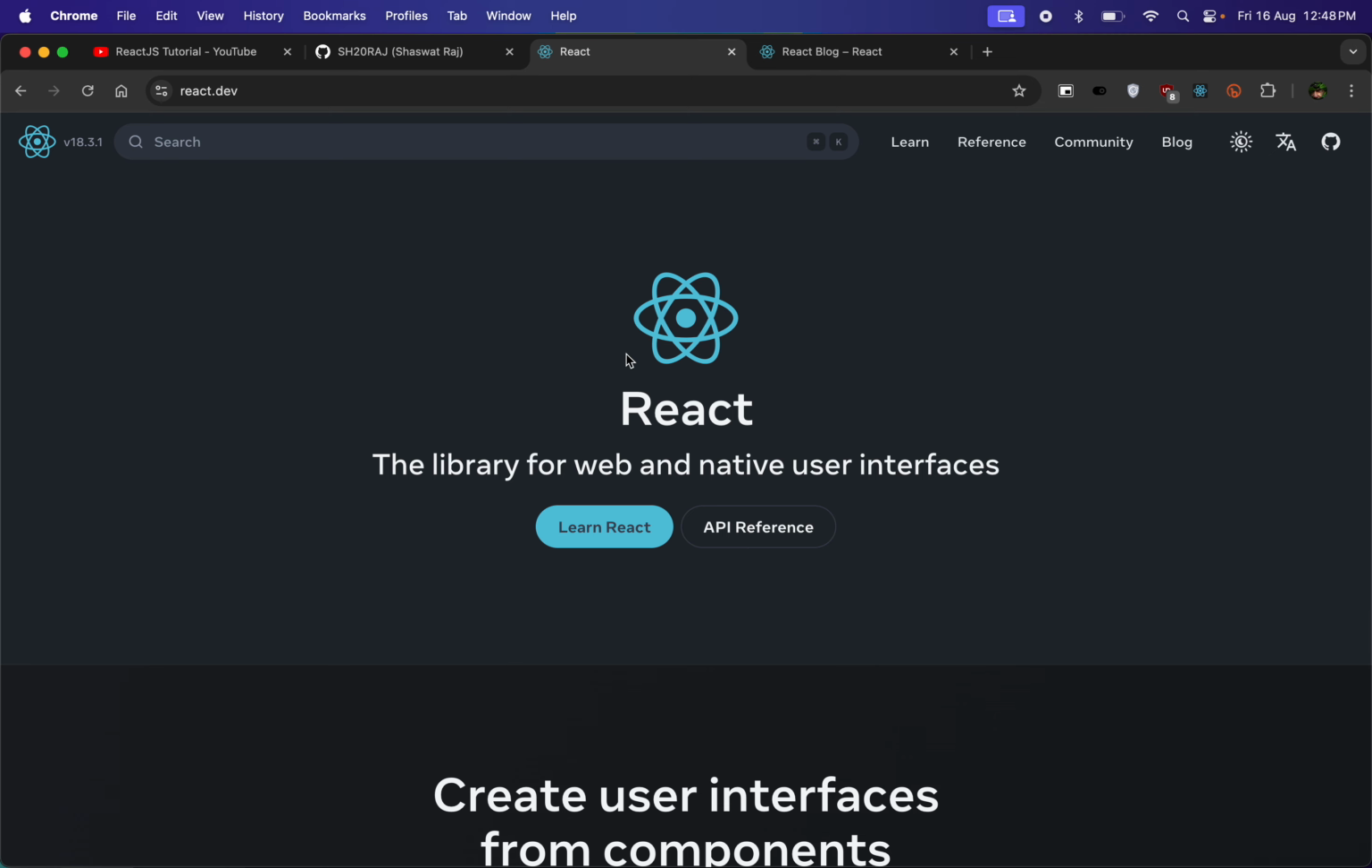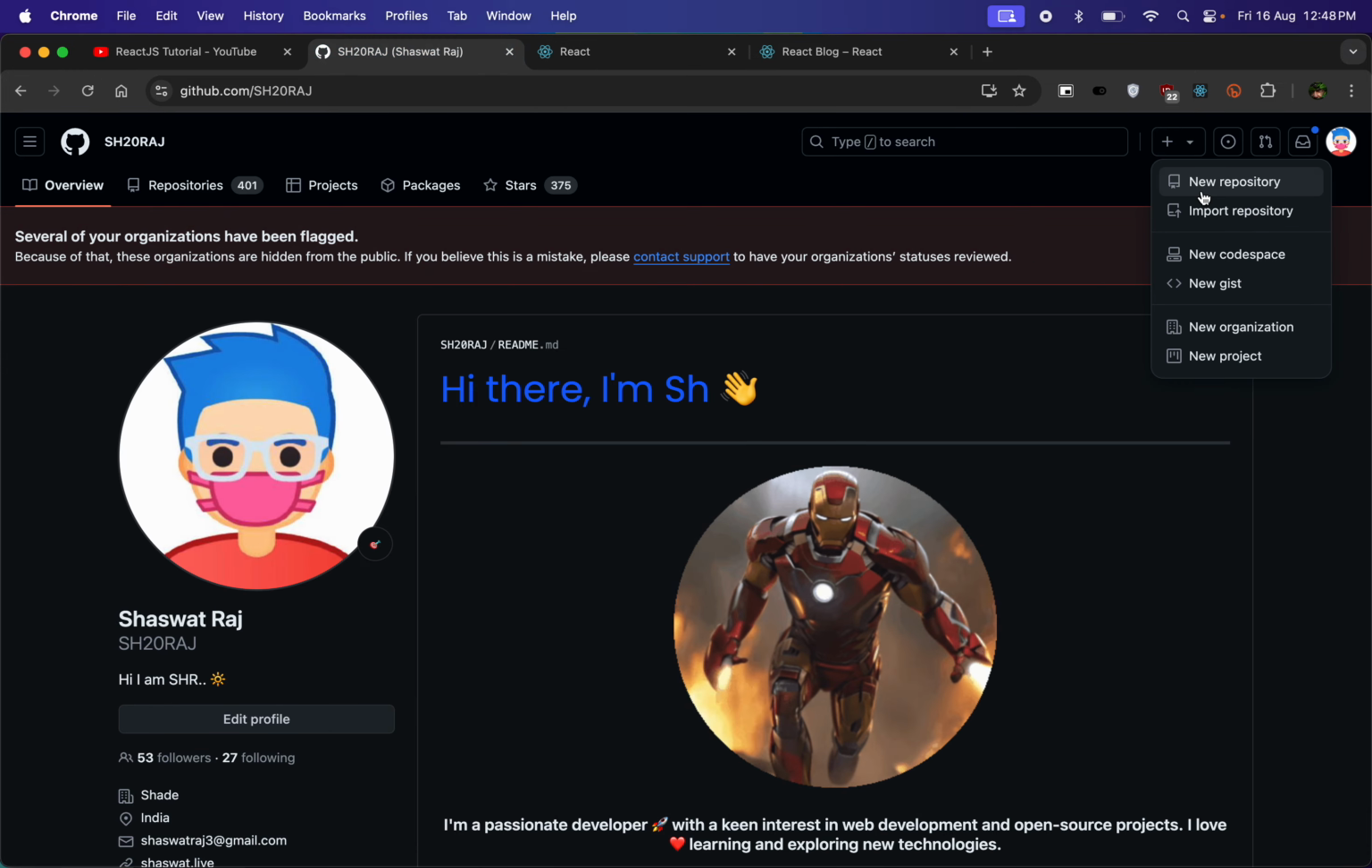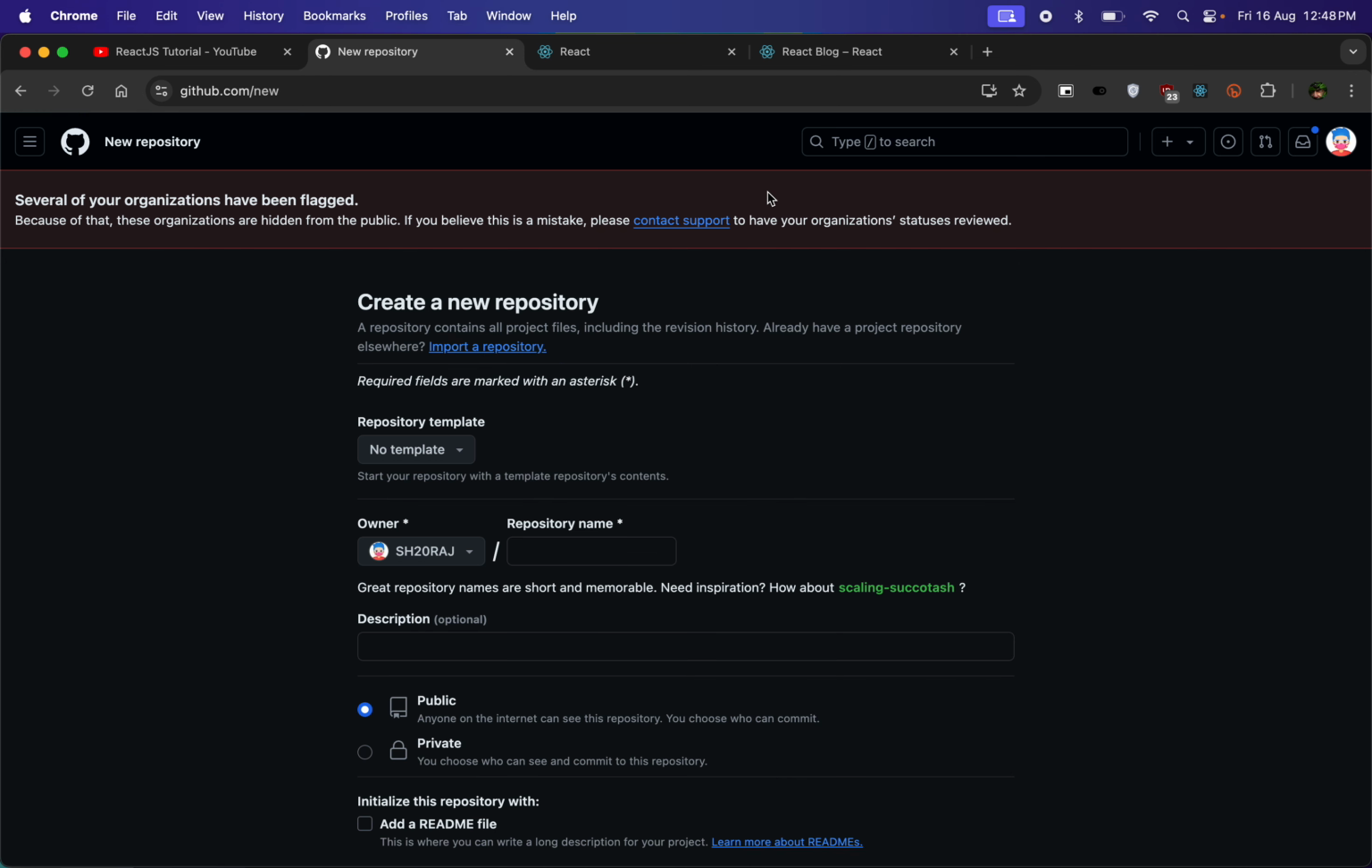So let's close the formalities and let's see how to install React. For that, let's create a repository. And while learning React, we will also learn some useful tools like Git and GitHub, and that is necessary for a developer.